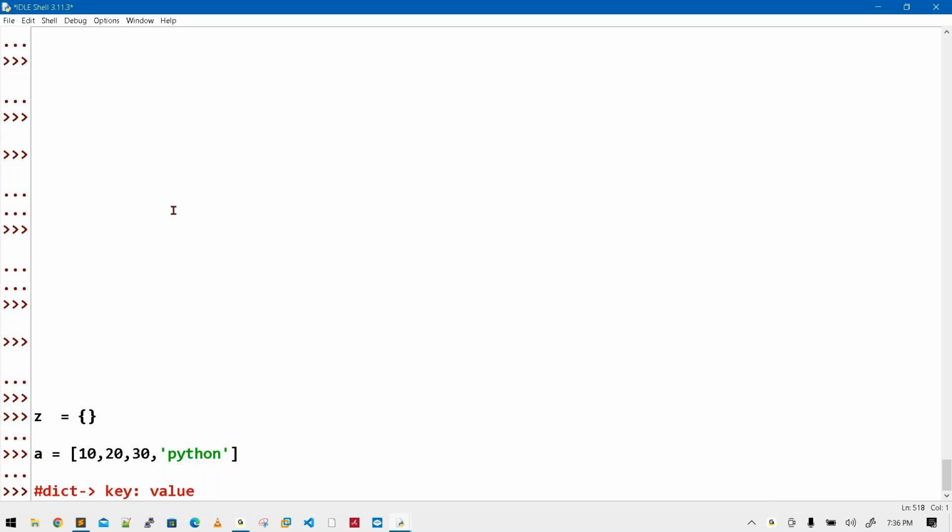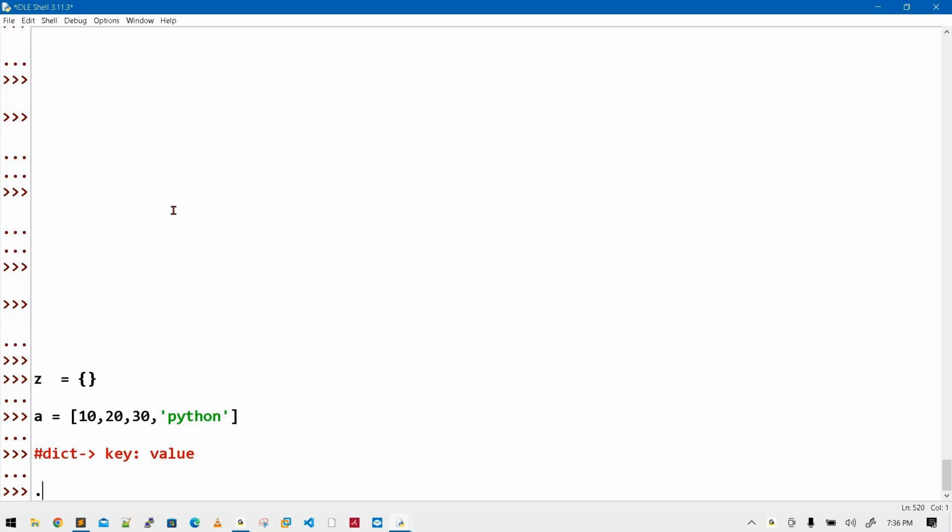From this list, if I create the dict, what will be in the dict, key or value? Keys, key only. What about the value? If you want to create it, None. Yes, none.